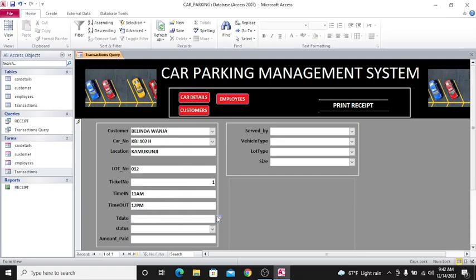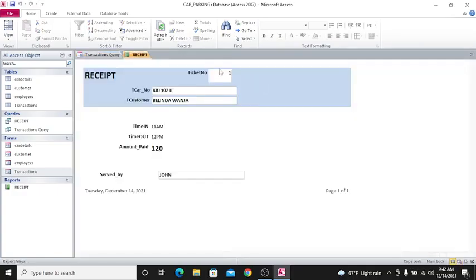Therefore, date, we choose today's date. Status occupied. Then from there, we shall auto-populate the calculation, but for now, let's just put some values. Served by John. Then the vehicle is personal, road type angled, size medium, and then we save that. Therefore, if now I want to print this receipt, I just highlight this one, then print. There we are, guys.